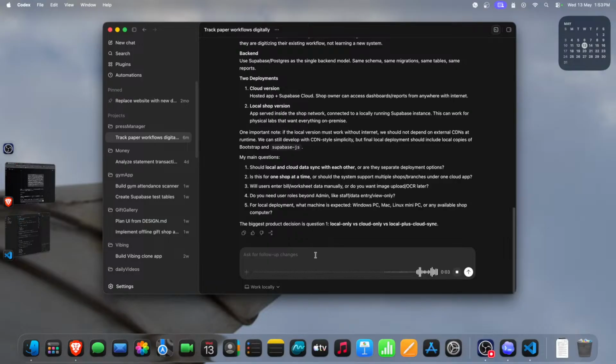Yes, we can have local copies of Bootstrap and Supabase JS. That's the intention. Second, regarding your questions, first one, local and cloud are different offerings. So if we consider one photo digital lab, it's going to have either cloud or local, not both. So there is no complexity of syncing data or anything of that sort.